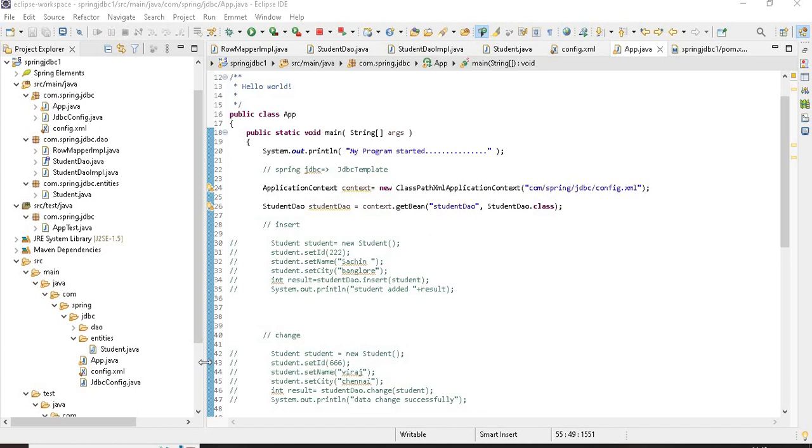So JDBC, let me start with the introduction. Basically, JDBC is an API which we use to perform operations with the database, and we will be using Spring JDBC in place of JDBC to solve some of the problems because it is much better than JDBC when it comes to creating a CRUD application.